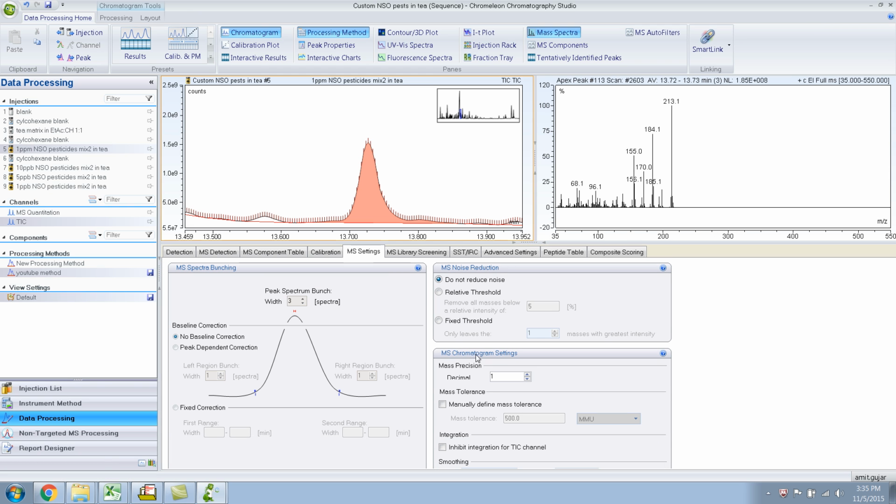The other thing I wanted to show you in MS settings is the mass precision decimal point. Generally I like to keep it at 1 because it's pretty accurate at 1. If you have a high resolution instrument, if I do 2 and click somewhere outside, it will show you up to 2 decimal points. But for this instrument, the TSQ 8000 EVO and the ISQ, even though it says it's unit mass resolution, I think the mass calibration itself is good enough to 1 decimal point.